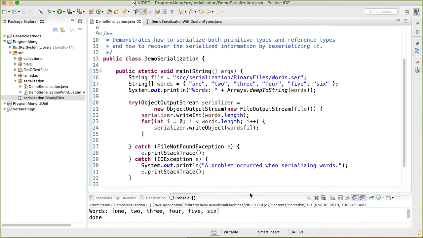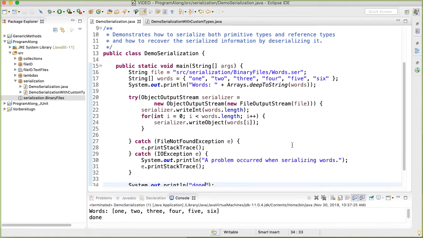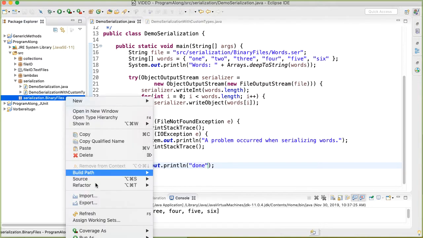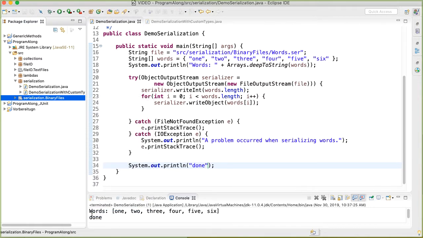And you can see here it says done. When I look at my folder binary files, I don't see my words.ser though. The reason is that the package explorer doesn't automatically refresh. So I'm going to right click, I'm going to say refresh, and now I can see there is my words.ser.